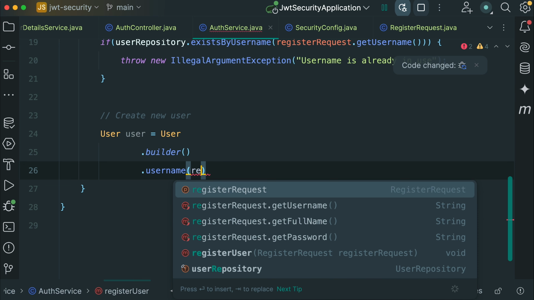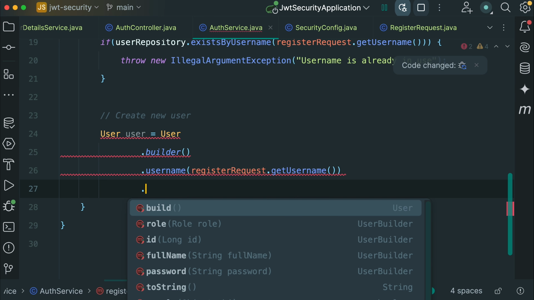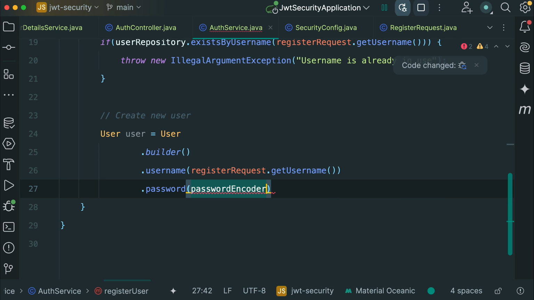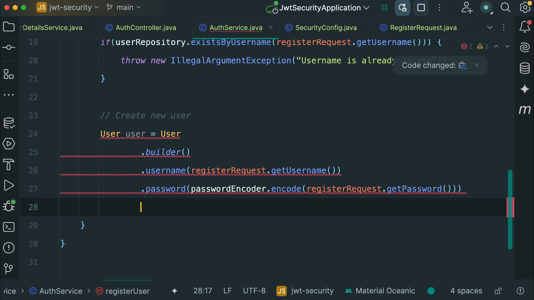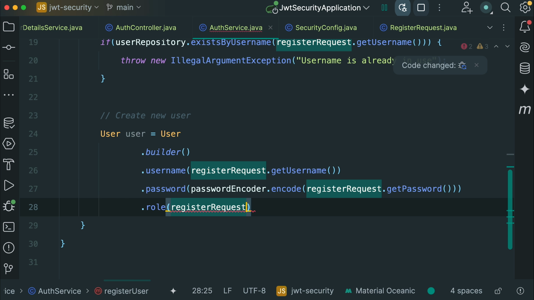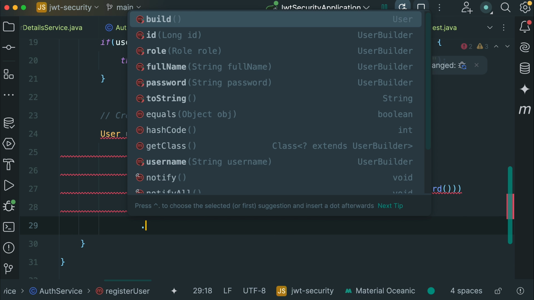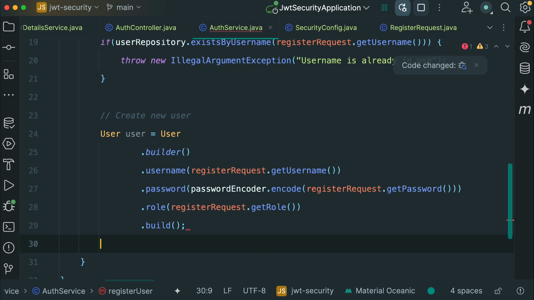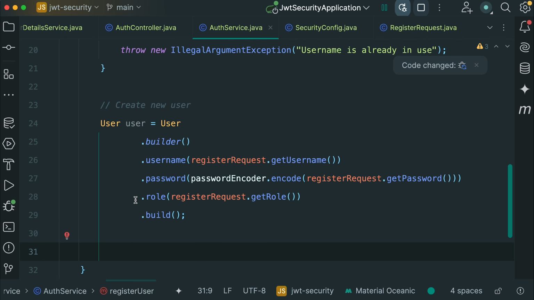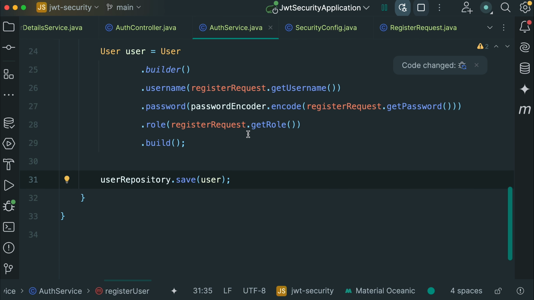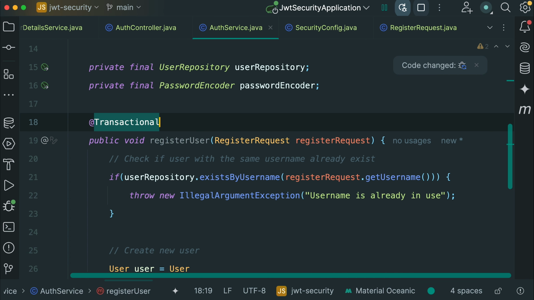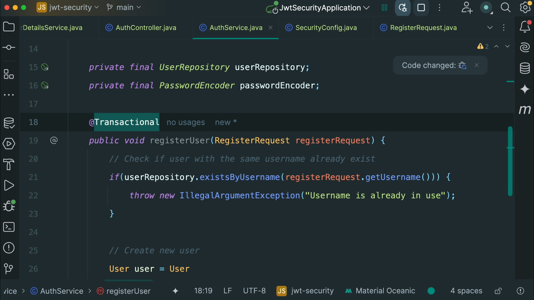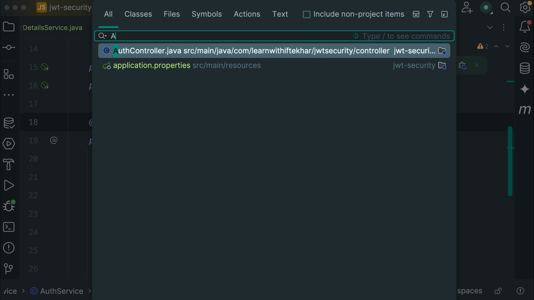User.builder().username and pass registerRequest.getUsername. Then for the password, we need to encode the password with passwordEncoder.encode and pass registerRequest.getPassword. Finally, we will set the role and call build. Now save the user by calling userRepository.save and pass our user object. We should add the Transactional annotation to this method since we are doing a database operation. This helps prevent exceptions. Now let's go back to our AuthController.